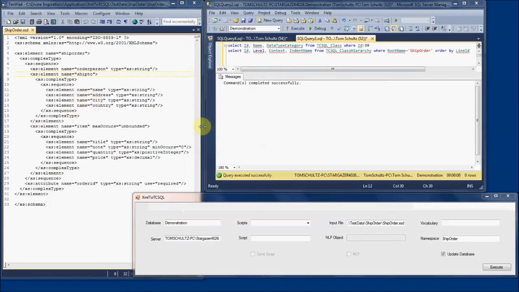So we want to import this document into a database called demonstration here, and we specify the name of the input file here, basically this file here, and we're going to give it a namespace called shiporder. So all of the nodes in this class graph will be under the context of a namespace called shiporder.